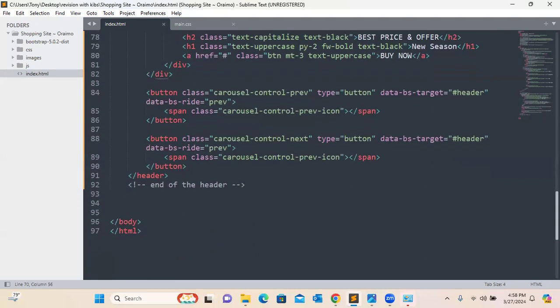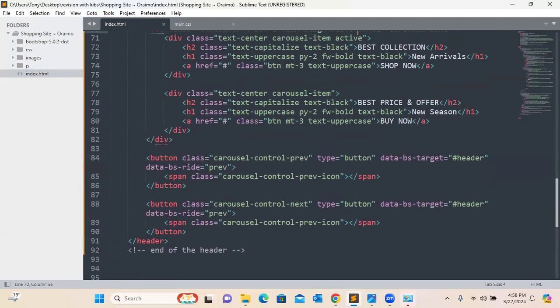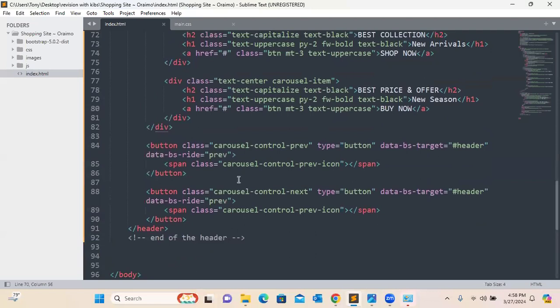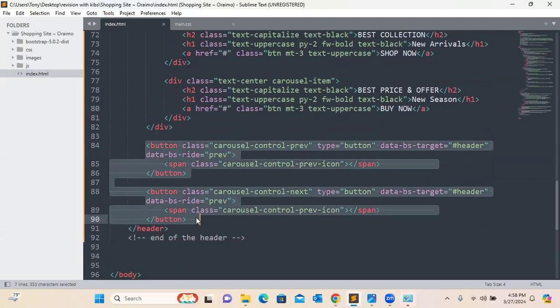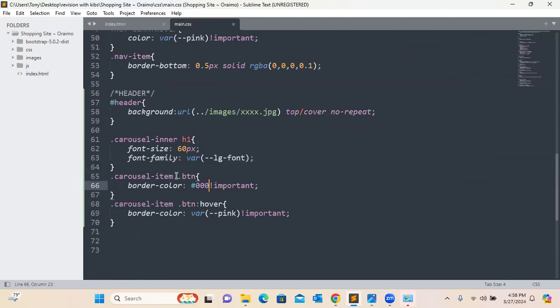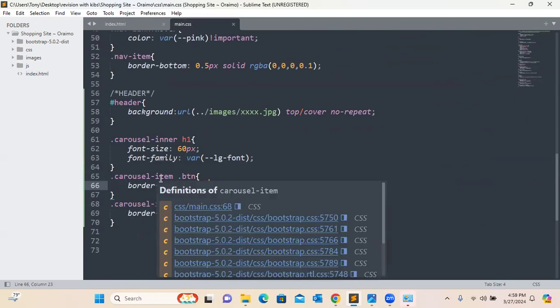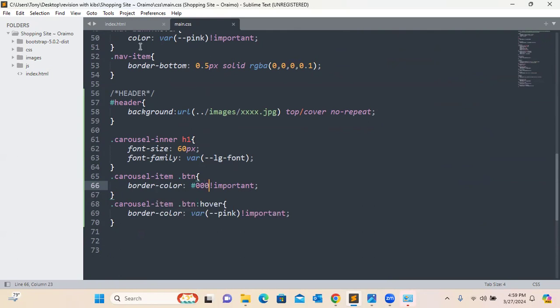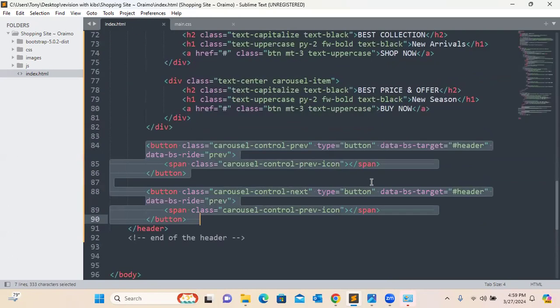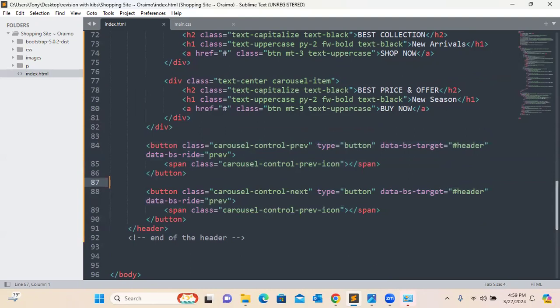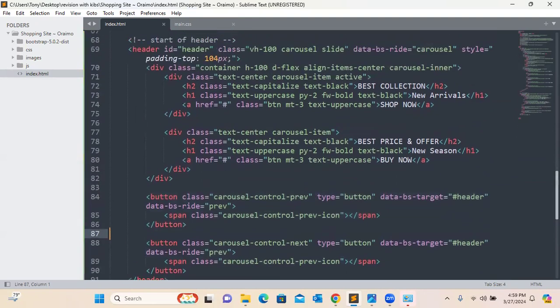Okay, then we have, let me see for the title, we have the title. So we have these buttons here. Then we have carousel item dot btn. So carousel item, we can iron out. So we have the carousel item. Then we have this for the btn. So btn for the buy now.